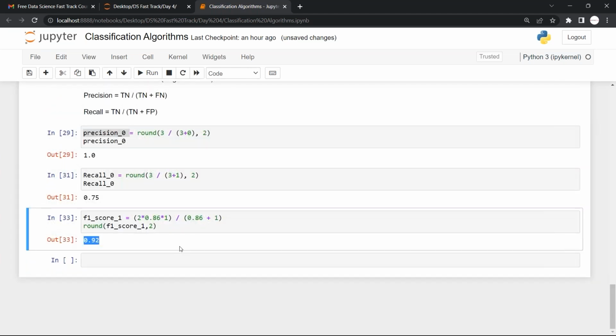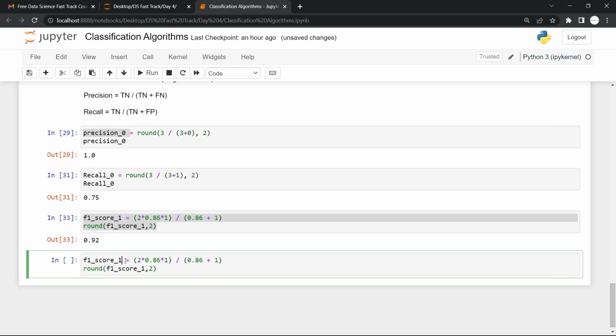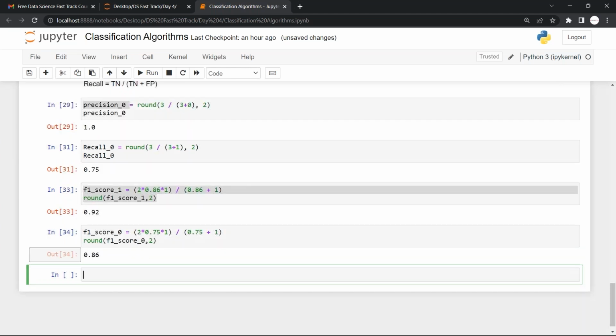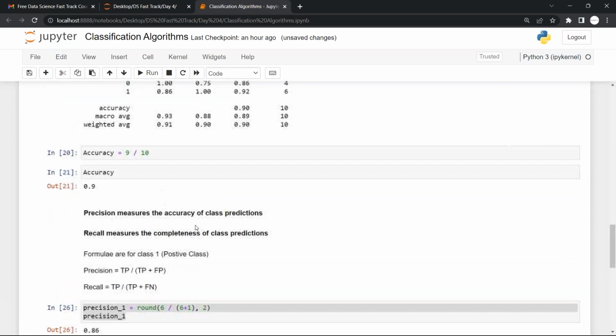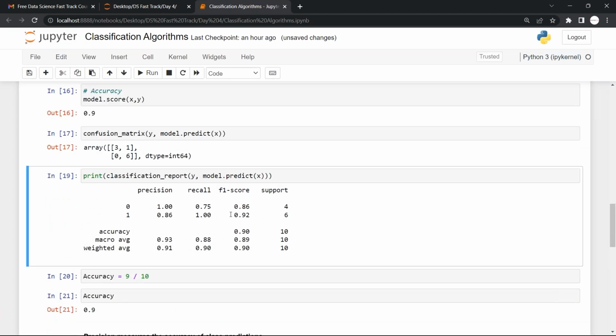Got it, guys? Now it's up to you. You can use the same thing to find the value for class 0. You can simply use the value 0.75 instead of 0.86, run this, and enter this, and here you will get 0.86. So 0.86 and 0.92 are the same values which we got over here.